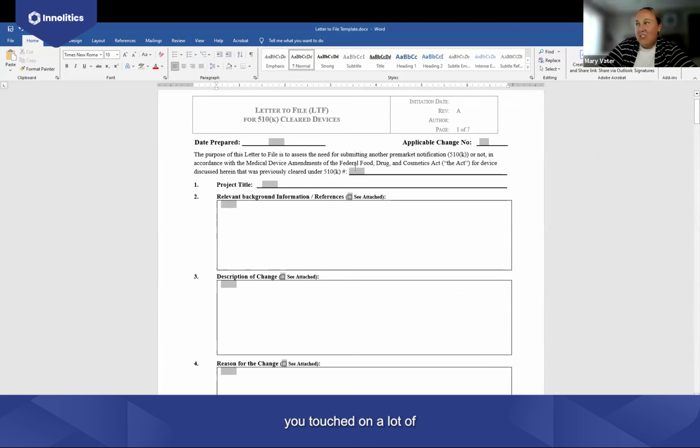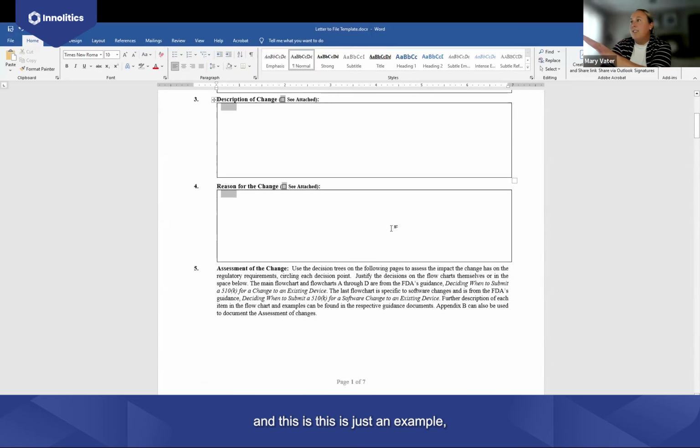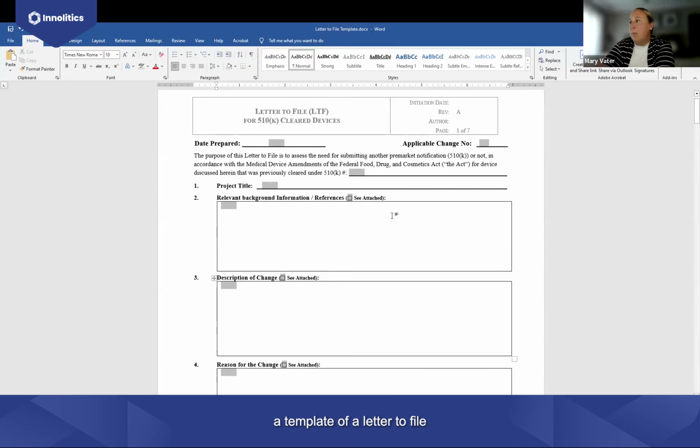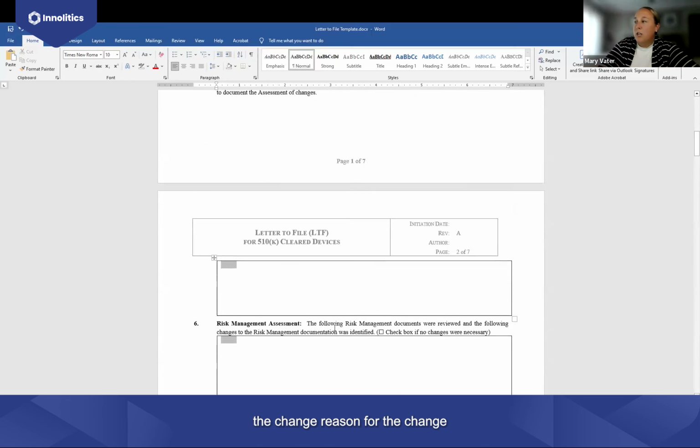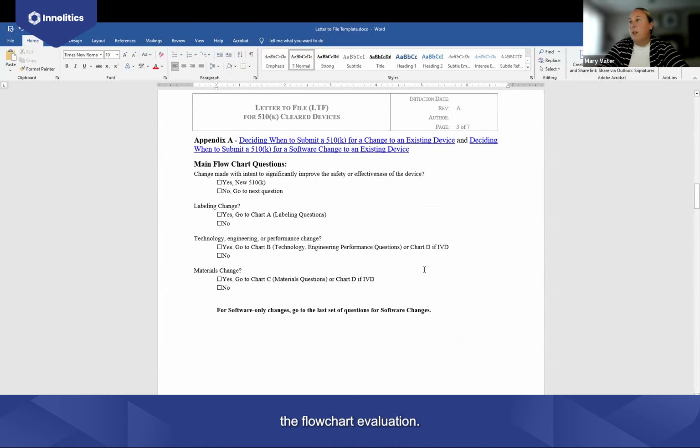Yeah, so I think, George, you touched on a lot of important things, one of which is when you're implementing a new feature, and it sounds like this is a new underlying technology, a new function that the software is going to be performing. This is just an example, a template of a letter to file, where you can document the evaluation of these changes. So, just background information, description, the change, reason for the change, risk management, and then getting into the flowchart evaluation.